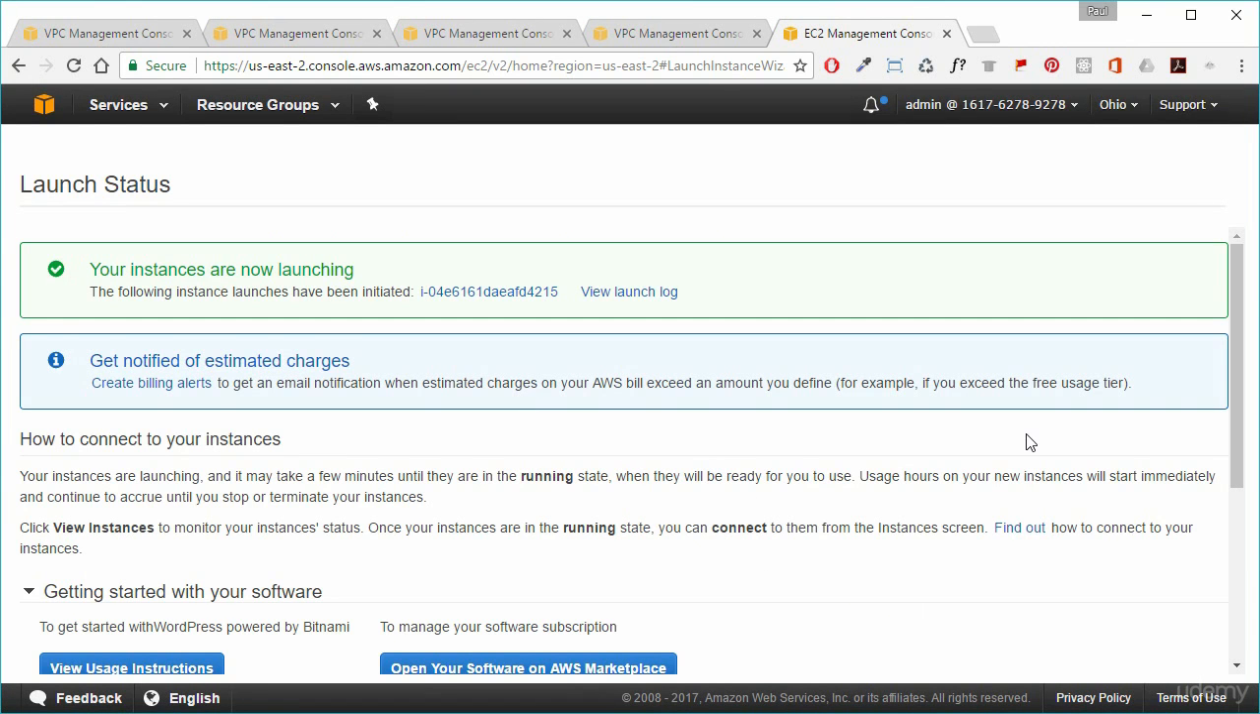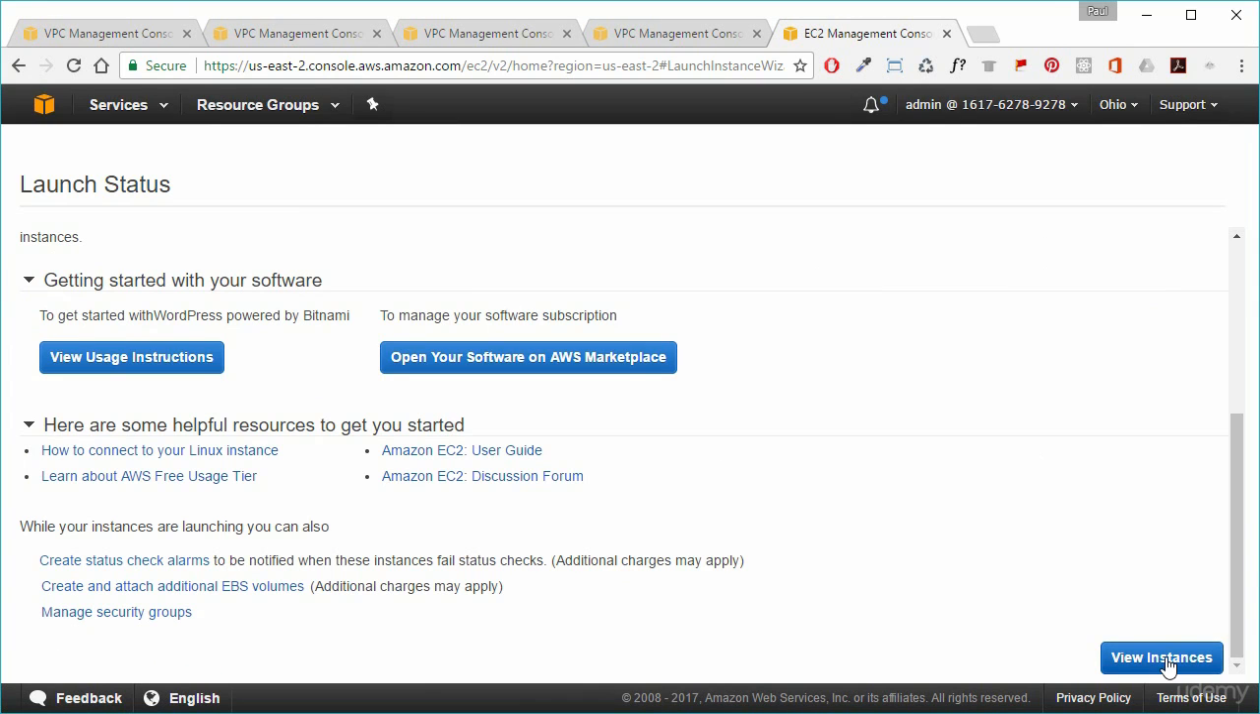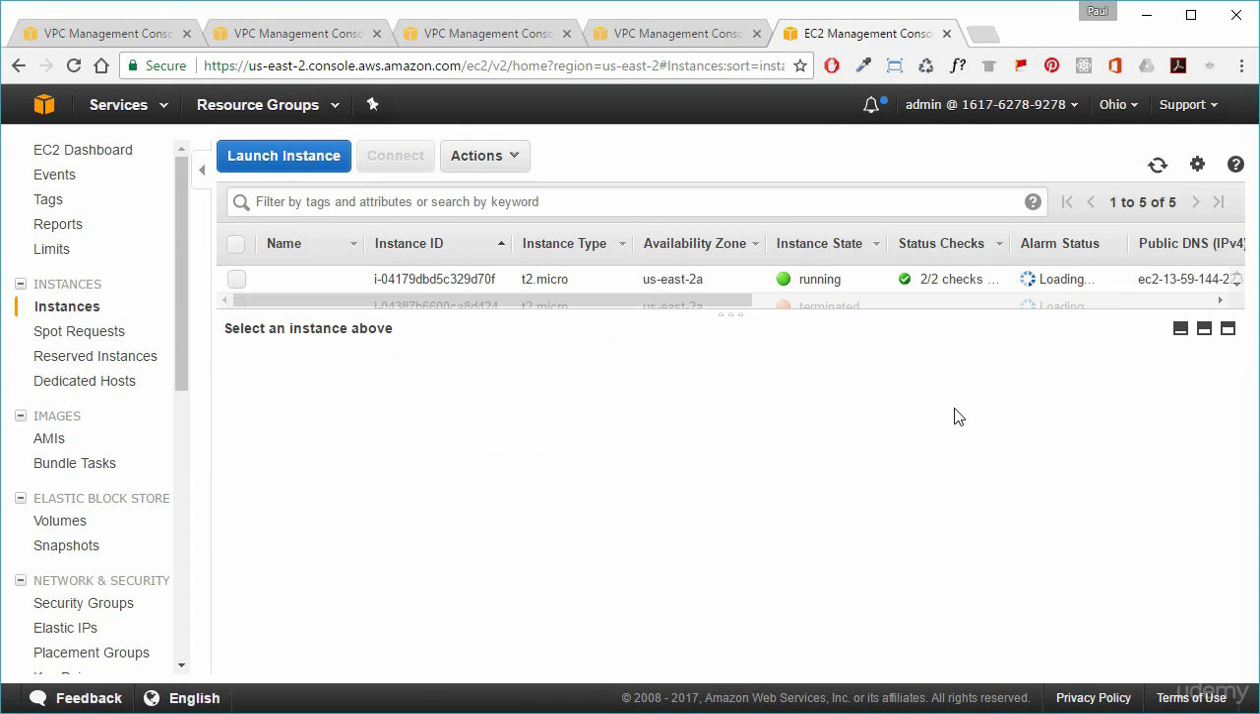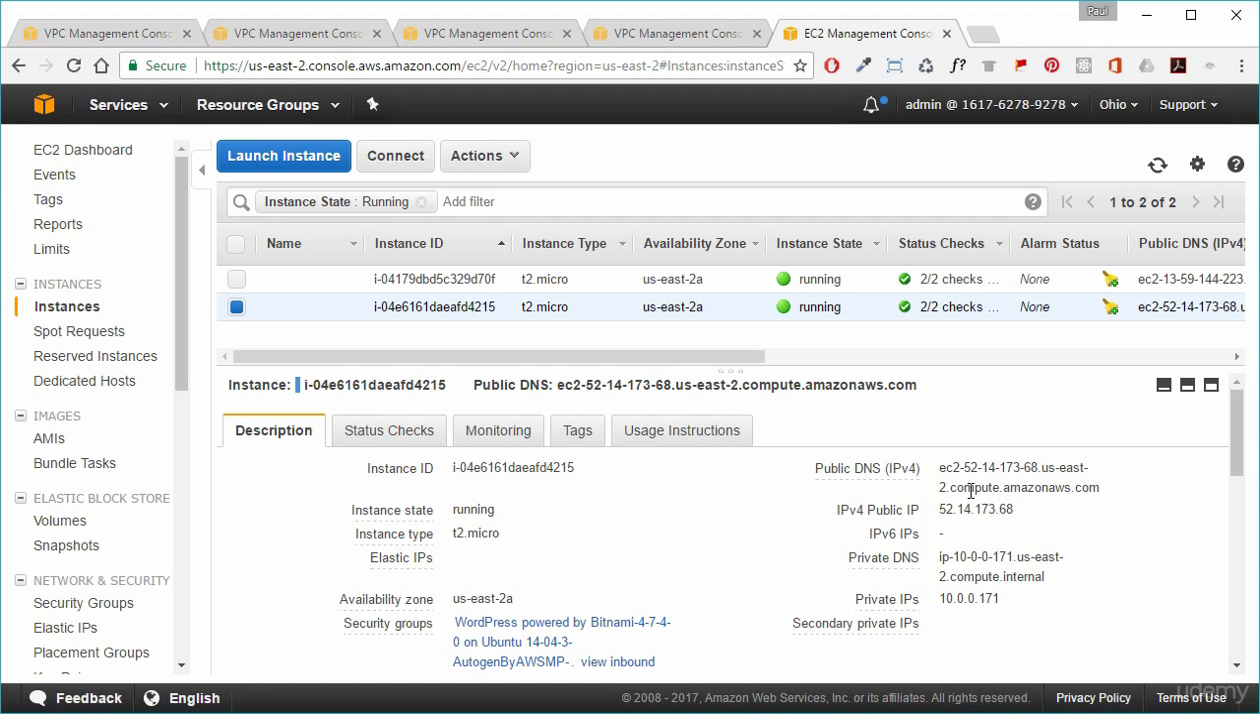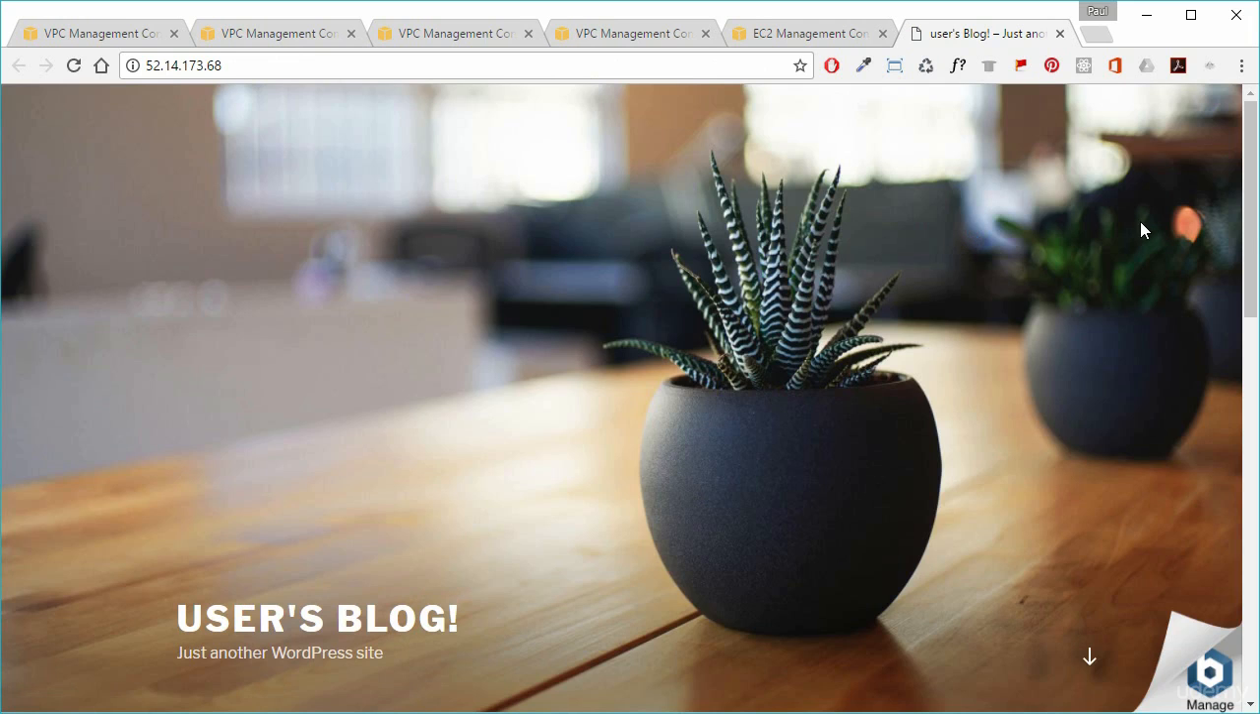Okay, so after a certain amount of time, you'll get this screen that the instances are now launching. They aren't completely launched if they've started. So we can just go in there and view instances. After about 5 or so minutes, your instance will be up and running and will have completed all its checks and all of that sort of thing. So now we can just click on that instance and then we can select the public IP address and just go to that. And it should show our blog. So there's our blog that has been created by WordPress.